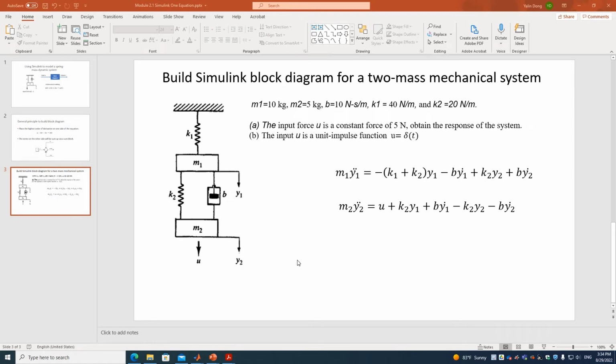Okay, class, today we'll use a Simulink block diagram to simulate a two-mass mechanical system as shown in the figure here. So M1, M2 connected by K2 and B, one stiffness is a spring and the other one is a damper. And then all of them together are connected to a wall by the K1 spring.